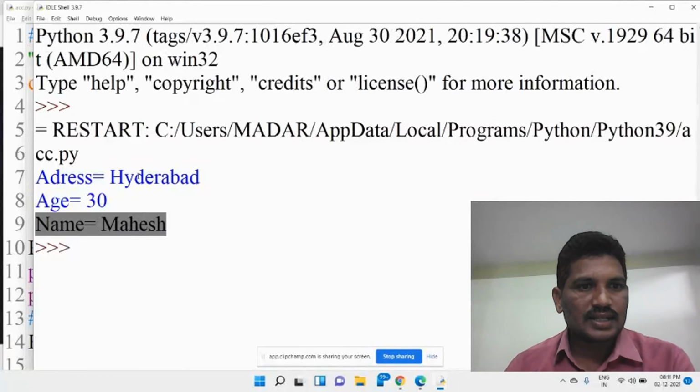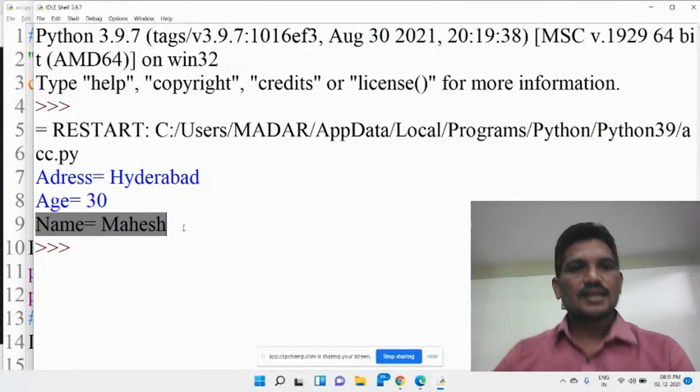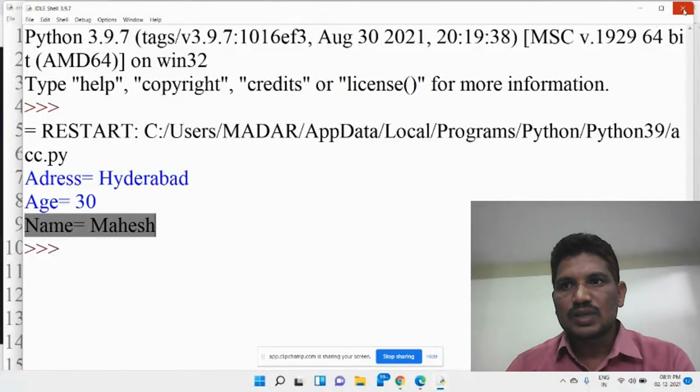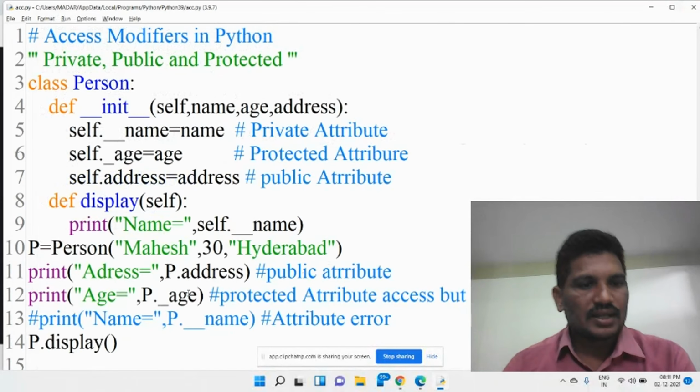Address is displayed as expected. The age is also displayed. Now the name is also displayed because the private members will be accessible only within the class, which are not accessible from outside the class. Isn't it? Clear it. Okay, that is a simple example about the private.